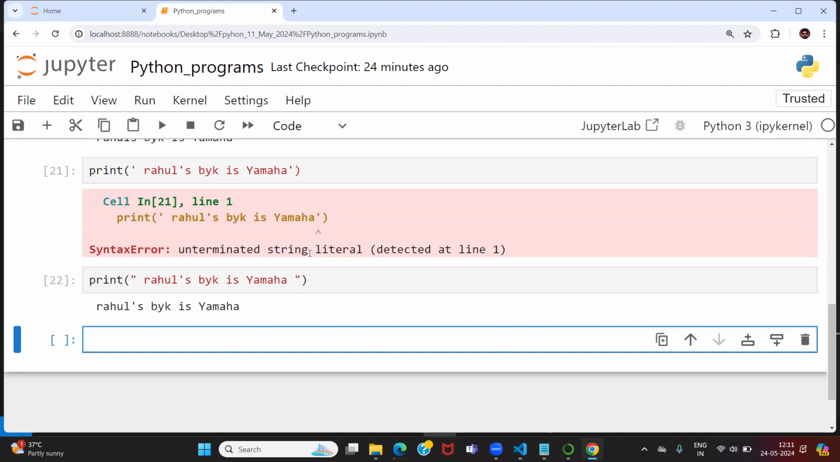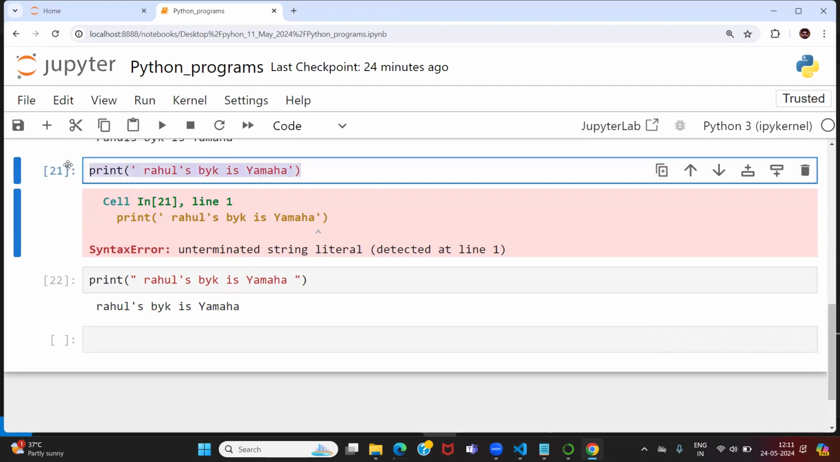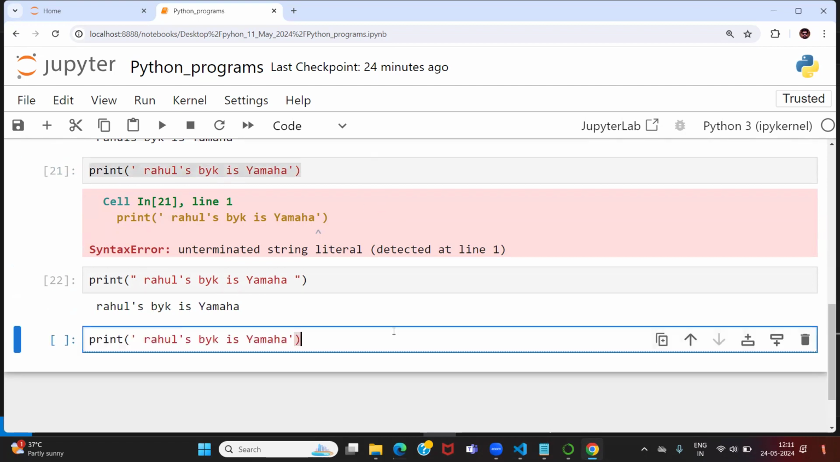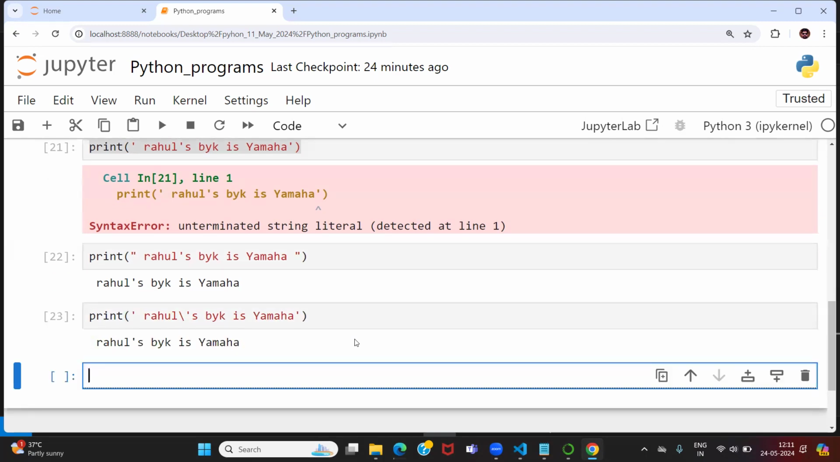But Sarfaraz is asking me, no sir, I don't want to give the double quotes outside. I want to go with the single quotes only outside. But for Sarfaraz, I will give you one solution. The solution is you have to give the slash. You have to give the slash here.